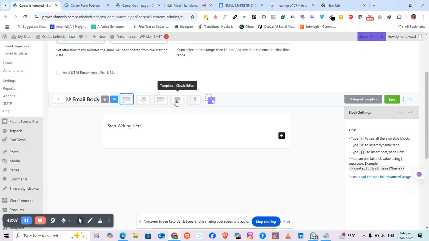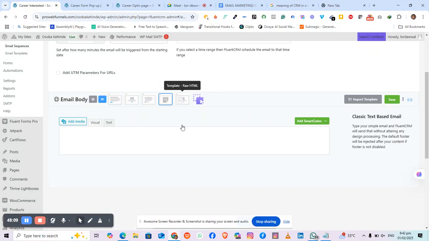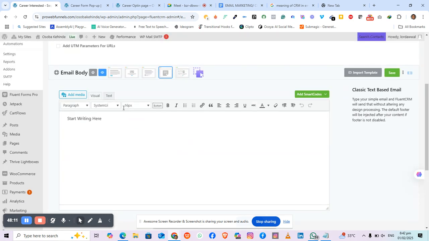So here, writing your email. So you can use this, or it is advisable, I usually use this classic editor. So classic editor will allow you to edit very well. So the bold, the text, everything. So you can write your message here.